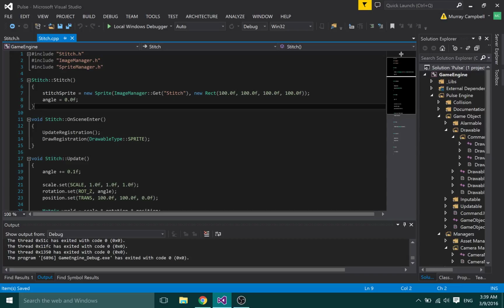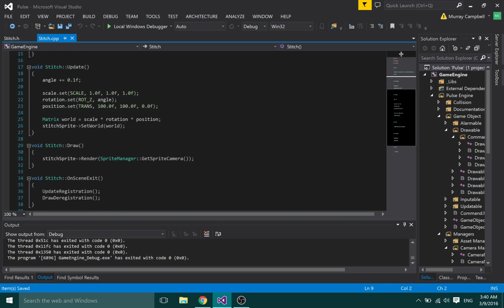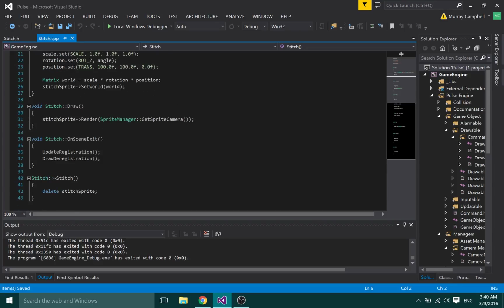So this basically works like this. They have a new sprite. They supply an image and then a rect. The image is the image that's used in the sprite, and the rect is its position on the screen, with the percentage width and height here. If it's 100, then it's full sized. This is pretty basic. I'm just setting its rotation in the update, and then in the draw function.